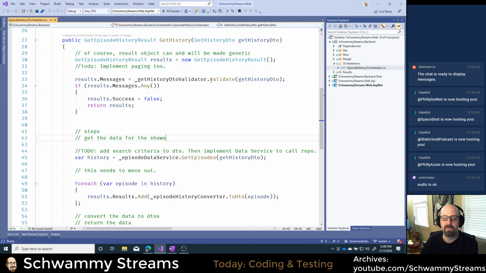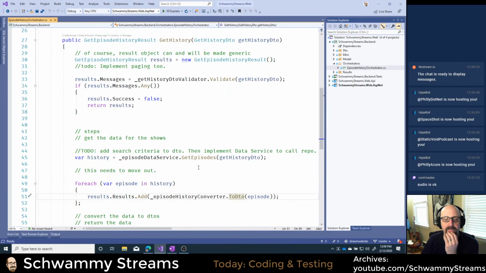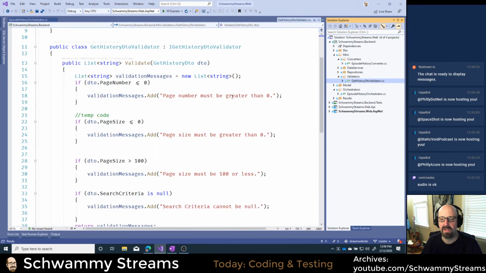First thing it does is validate the criteria that come in. Then it gets the episodes. Then it converts the episodes into a DTO so we can send that back out to the client, et cetera, et cetera. Really simple example, but I think this is pretty reasonable to what some real code would look like. And you'll see that the getHistory validator is up here in the validators, and we have this getHistory DTO validator.